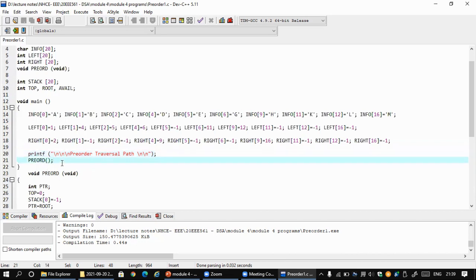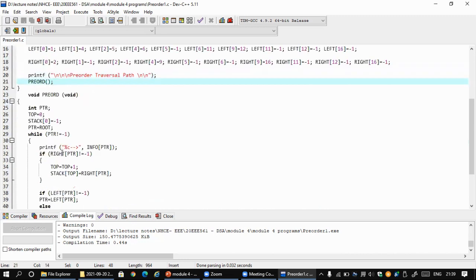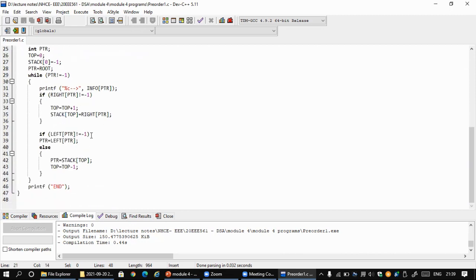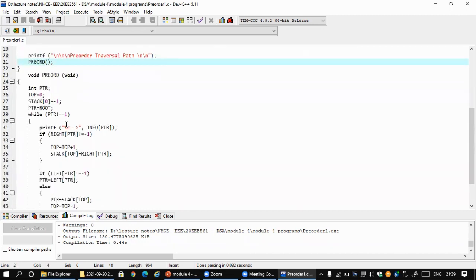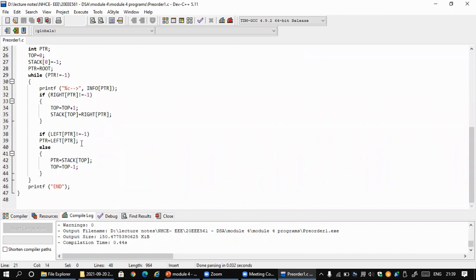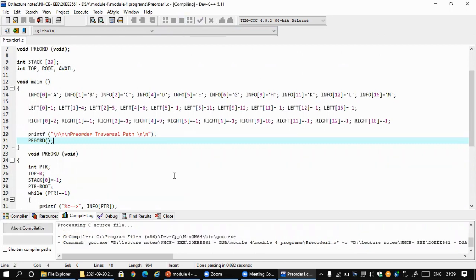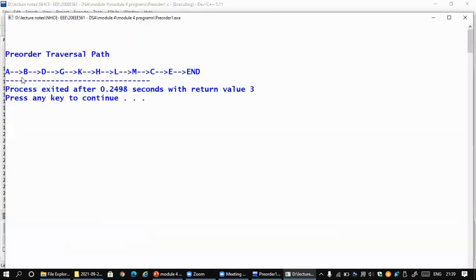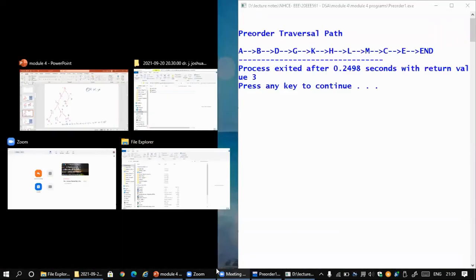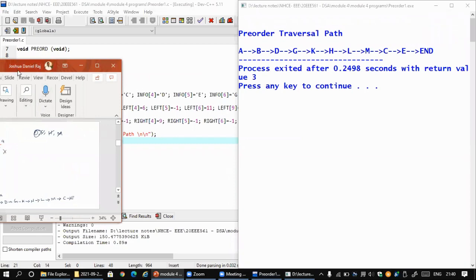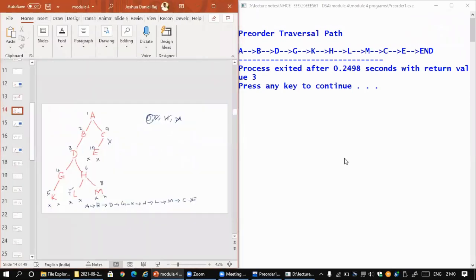As we call the pre-order function without passing any argument, it will get executed because we have made all the other variables ready inside the pre-order function. It will traverse the array and the tree, and give the pre-order traversal path. For the previous example that we discussed, if we run it, we will see it gives the output ABDGKHLMCE. When we compare this with the previous discussion, we can see ABDGKHLMC and E. That's the output we get here. Okay. Thank you.